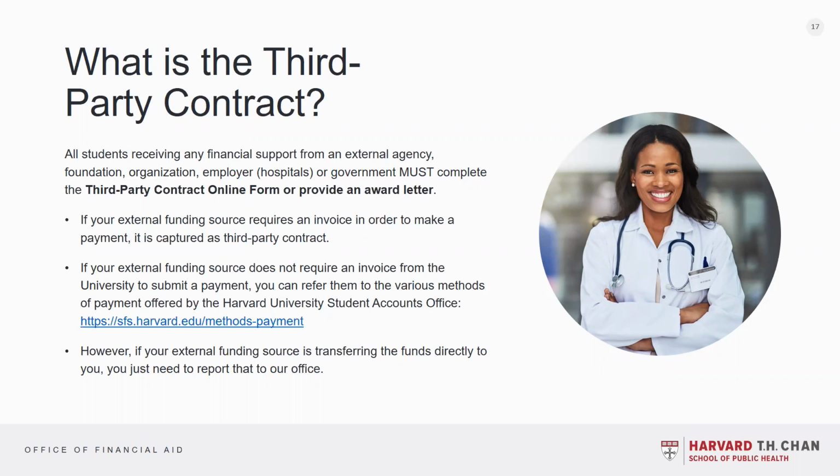Typically, if your external funding source requires an invoice in order to make a payment, it is captured as a third-party contract. If your external funding source does not require an invoice in order to submit a payment to the university, you could refer them to the various methods of payment offered by the Harvard University Student Account Office, the link provided here. However, if your external source is transferring the funds directly to you, you just need to report that to our office so we can have that information captured on your record. Please be aware that any source of external funding must be reported to our office, as we are responsible for collecting and tracking funding information for all students.